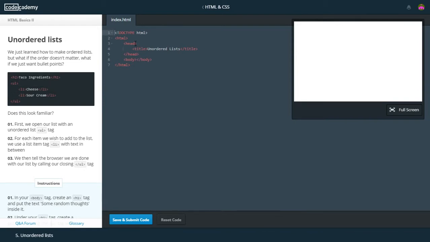Unordered lists. Oh, is this where we get into the without OL? Let's see. We just learned how to make ordered lists, but what if the order doesn't matter? What if we just want bullet points? Well, I kinda showed that off, but is there a proper way of doing it? So we have UL instead here, instead of OL.